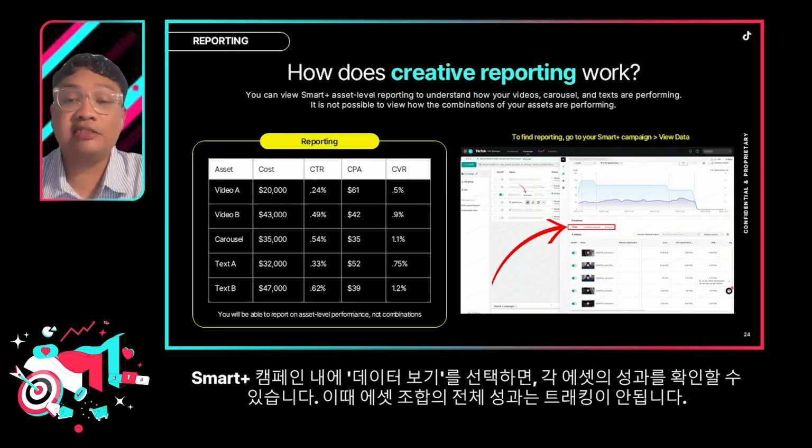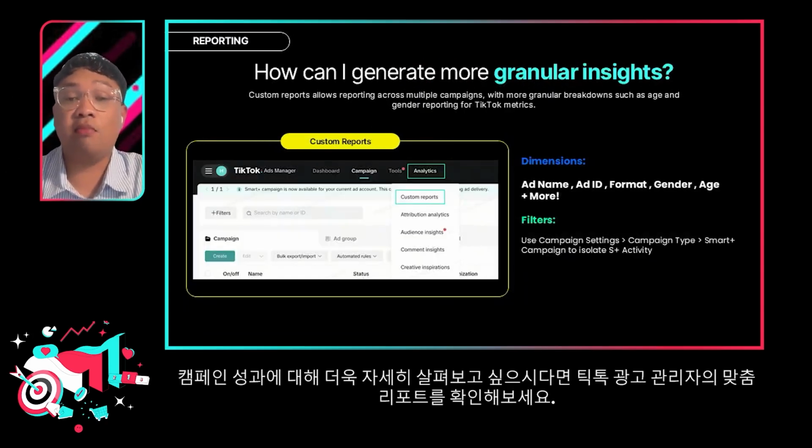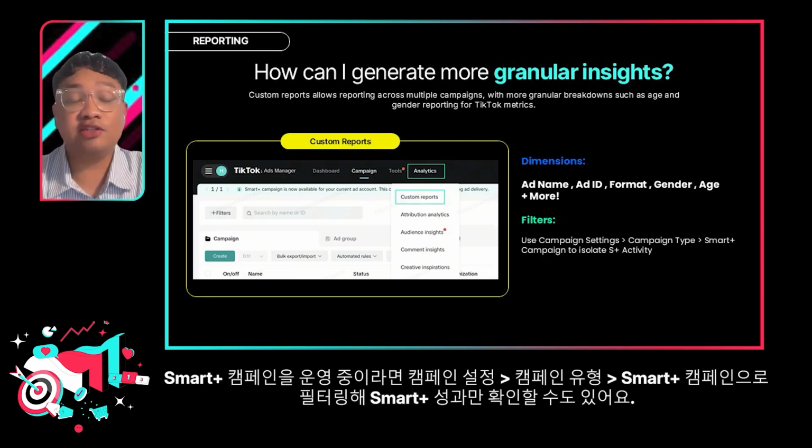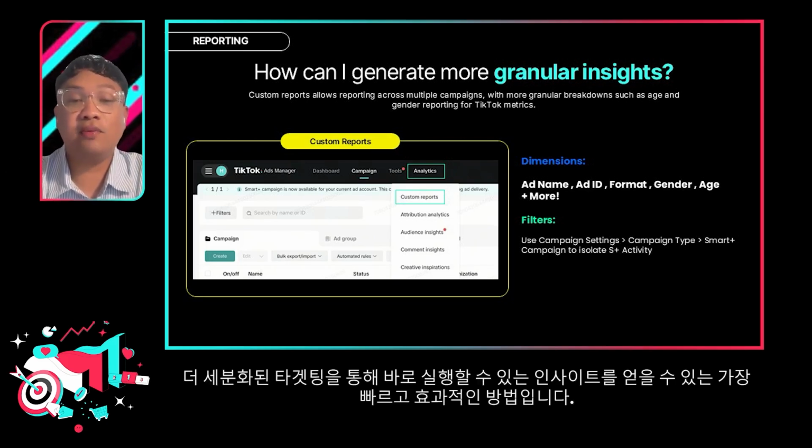However, note that you cannot view performance data for combinations of assets. Each asset's performance is tracked independently. If you're looking to dig deeper into your campaign performance, custom reports in TikTok Ads Manager is the way to go. Under the Analytics tab, you can access custom reports to break down data across multiple campaigns with more granular filters like age, gender, ad format, ad ID, and more. And if you're running Smart Plus campaigns, simply filter by campaign settings, campaign type, Smart Plus campaigns to view only Smart Plus performance. It's really a quick and powerful way to get more targeted, actionable insights.